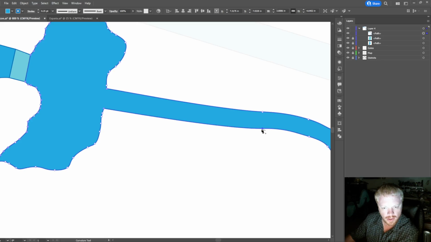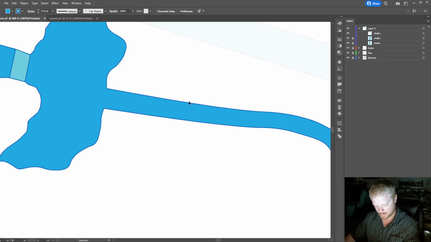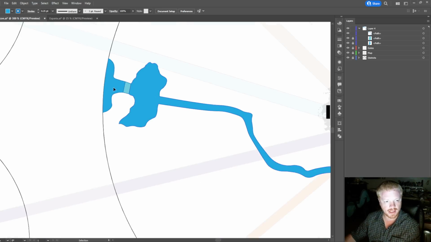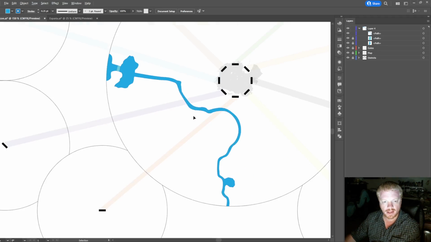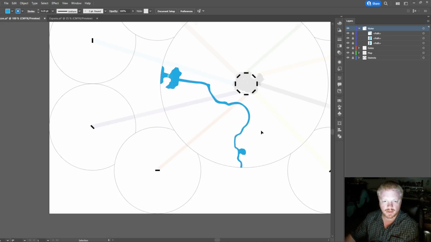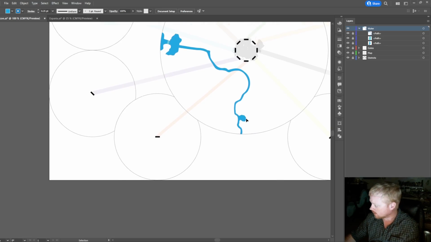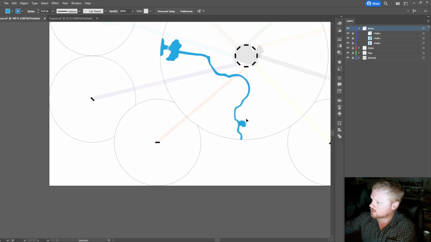The reason I want to do it this way is I want this part to be a very tame portion of the river stream that comes out of this. I kind of like that. All right, we're going to lock that up. Layer 4 is going to be our water layer. All right, so there's the central area of water.